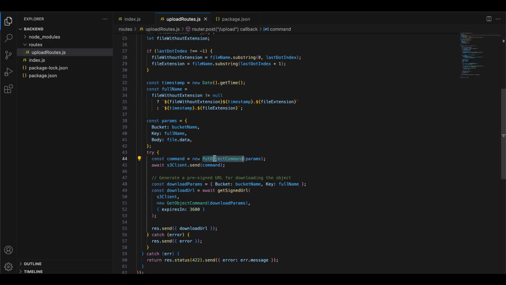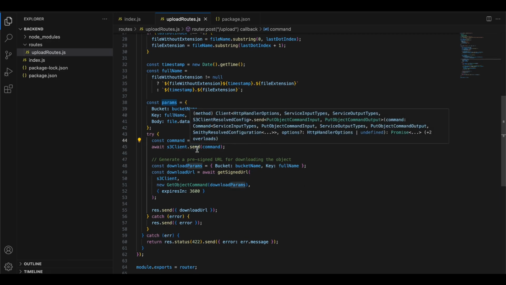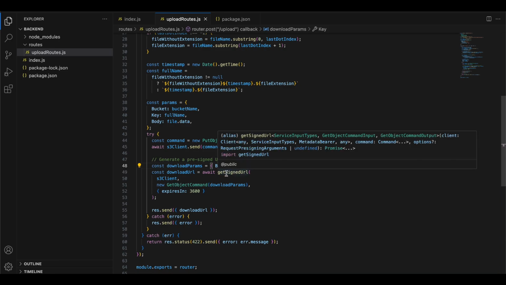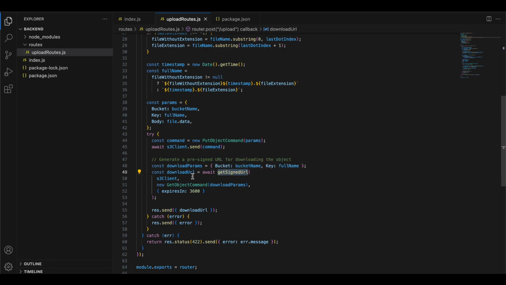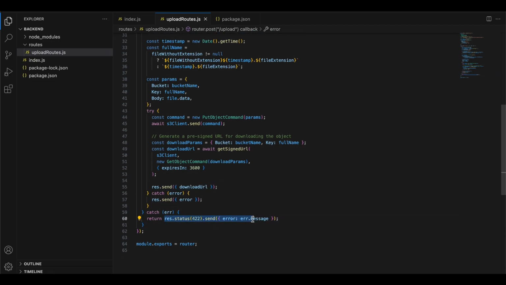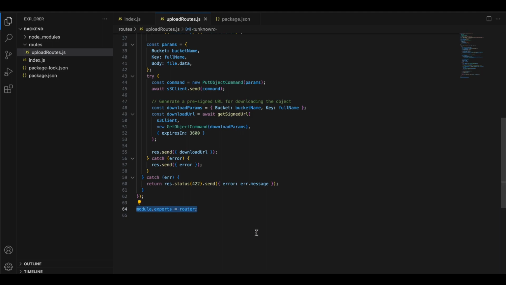Then we will use PutObjectCommand and pass the params to it, and then the client will send it to the S3 bucket. Now for the download params, what you could do is Bucket: bucket name and Key: full name. Then you will have to use getSignedUrl, where we will pass the S3 client, the GetObjectCommand and the download params to it, and here you can set the expiry time. It is in seconds, so you can define whatever number of seconds you want. And here I'm just sending the download URL. If not, I'm sending an error. Don't forget to set module.exports equal to router as well.